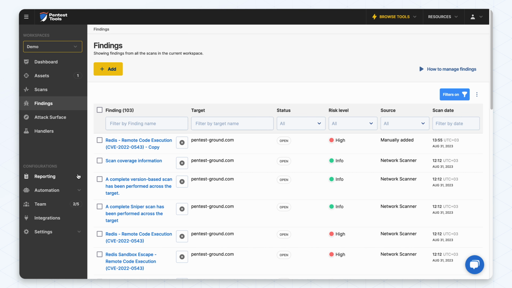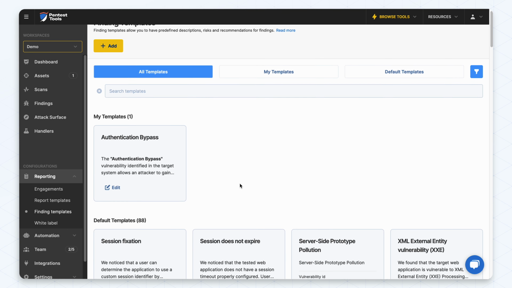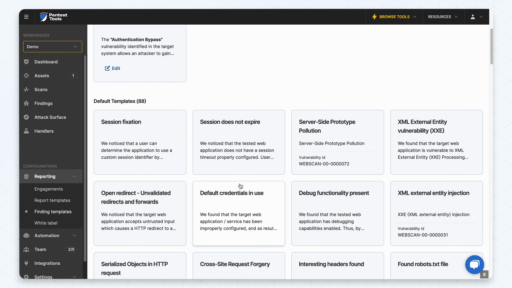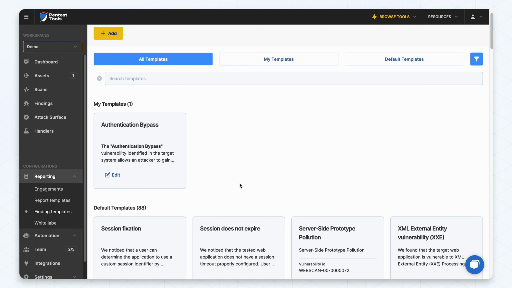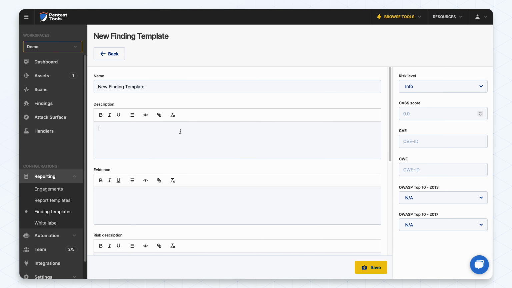Last but not least, you can also create your custom finding template. For this, let's go to Reports, Finding Templates, and here you can see all of the default templates we just discussed about. Furthermore, you can see that I already have a custom template which I can use when creating a manual finding. To create your own template, all you have to do is hit the Add button and add all of the details you want about this finding.